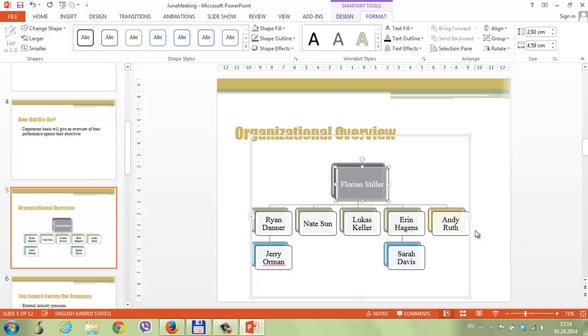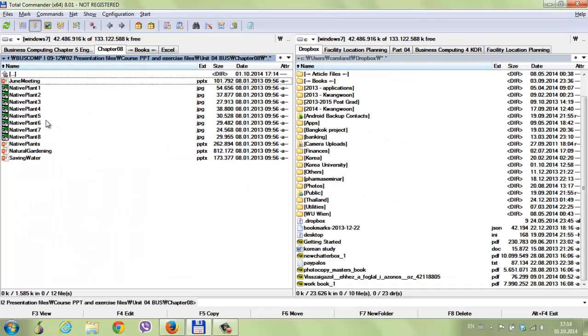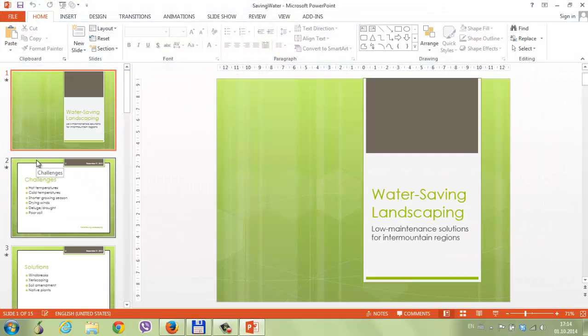Let's continue with formatting charts in chapter 8. Before we advance to our file, which is in chapter 8, Saving Water, let's explain a few points. Column charts are used to show how values change over time. Bar charts are used to show the value of several items at one point in time. Line graphs are used to show erratic changes in values over time, and pie charts are used to show how parts relate to the whole.